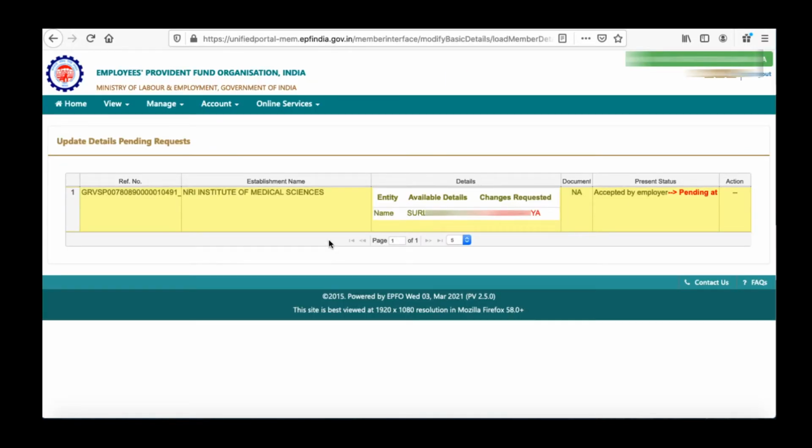For example, here I have applied for name correction on the UAN member portal and it has been more than 20 days, but still the name is not corrected. So I have decided to raise a complaint. Let's see how to raise a complaint on the EPF Grievance portal.